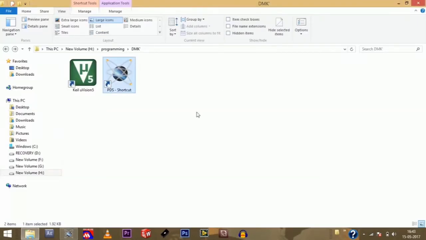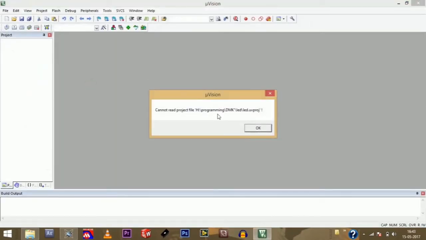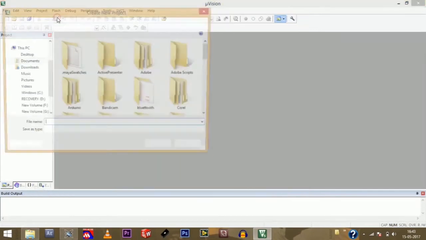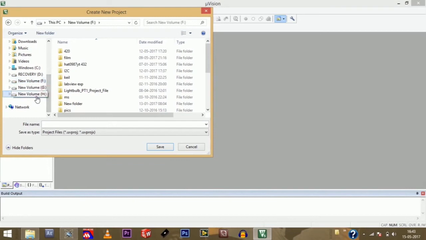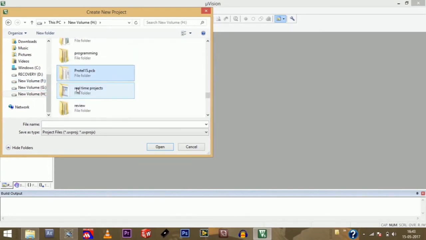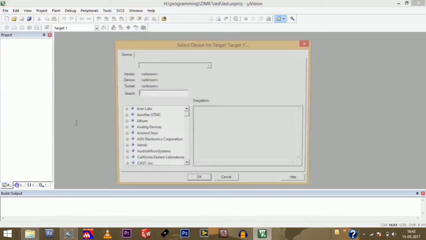Now we are going to see an introduction to Keil Microvision. Open up this software, Keil Microvision, and you will get a window like this. Now go to Project, New Microvision Project, and go to the folder where you want to save this project. I've already created the project folder. First make a new folder with the name LED, go inside it and give the project the name LED.